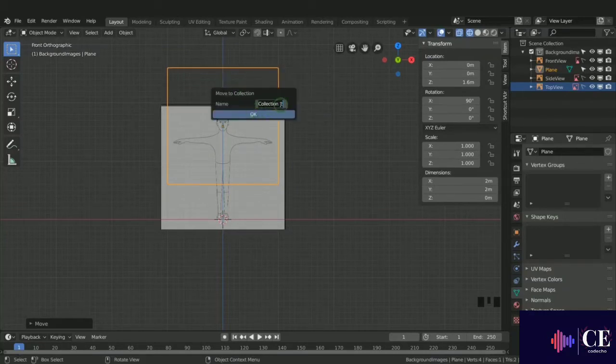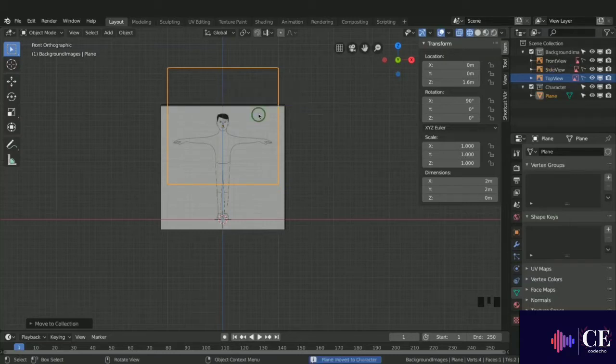I can name this then, and I'm just going to call this maybe character. Press enter and click OK. So now up here in the outliner we have a new collection called character, and inside is the plane object. Now we could begin to name these, but because we'll be combining different objects, it's probably best just to leave it unnamed for the moment, and as we combine the character at the final stages we'll eventually name them correctly.